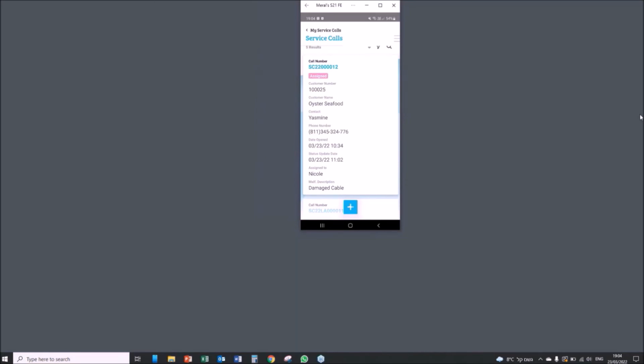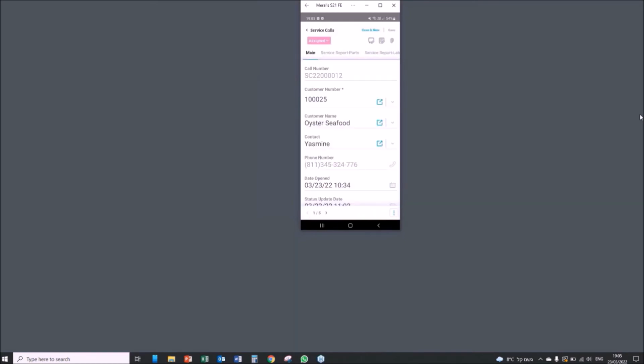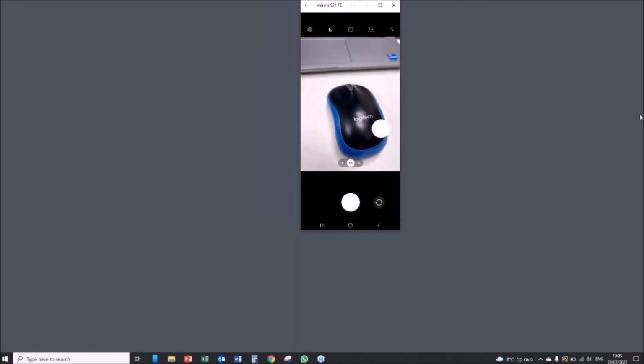The technician can call the site, navigate to the machine's location, access the machine's service history and configuration, and even take a before and after picture of the machine, which will automatically be attached to the ticket in Priority for future reference.